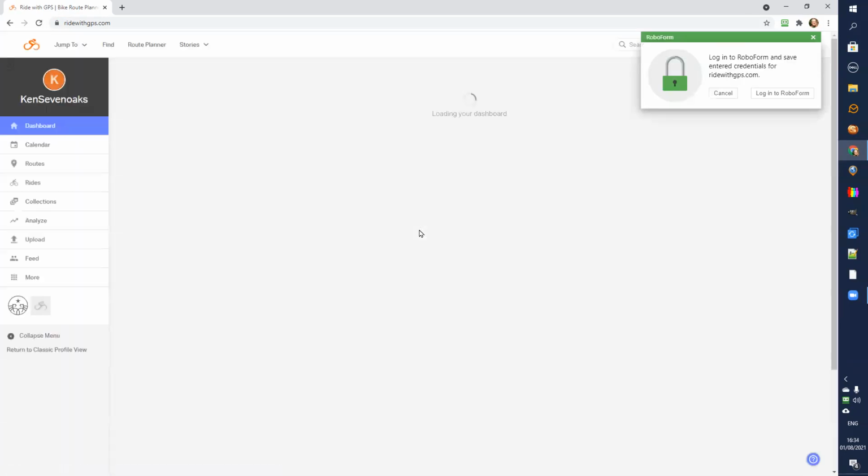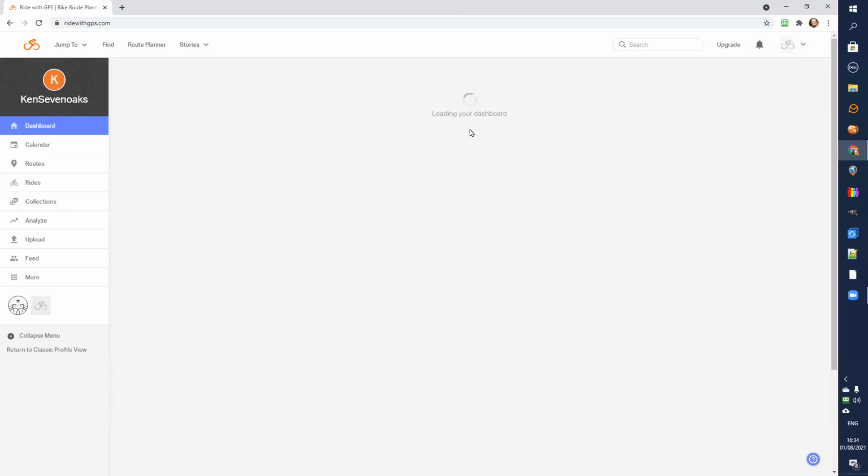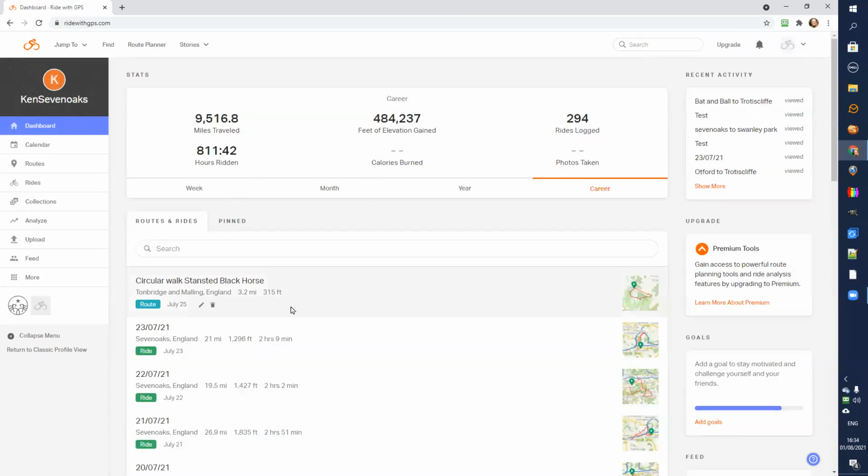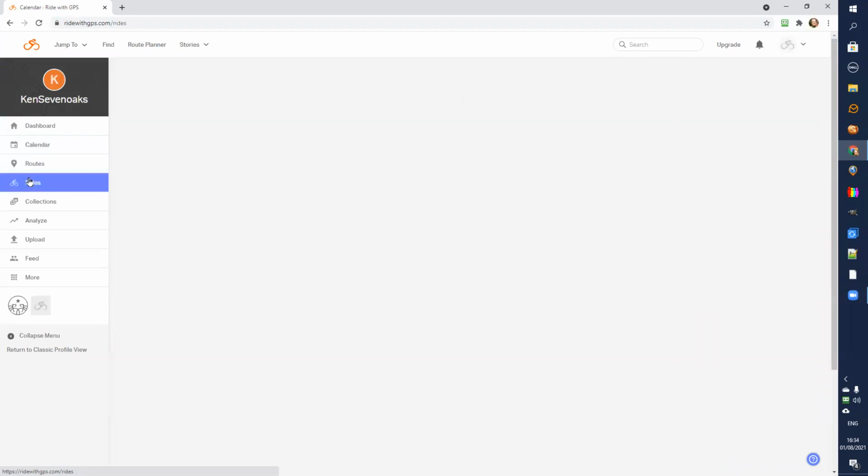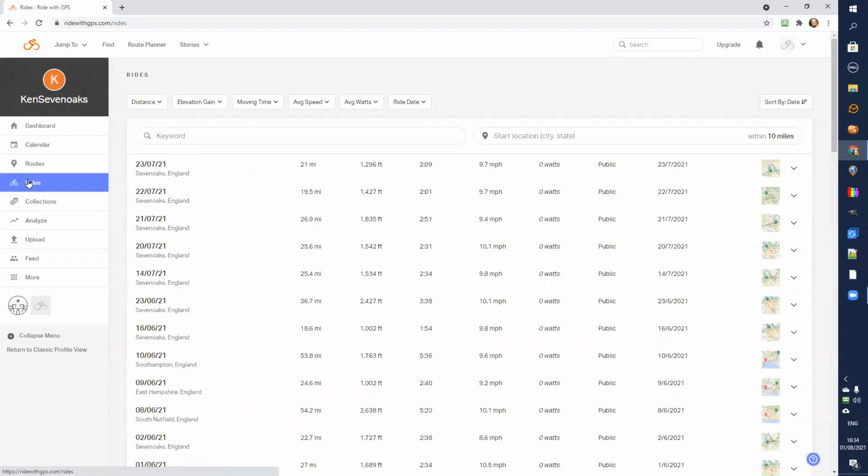Taking its time. There we are. That is the dashboard. The dashboard is effectively your home screen. On the left-hand side of the dashboard, there is a menu. So we could go to calendar, we could go to routes, we can go to rides, etc. At any time, you can get back to the dashboard either by clicking the dashboard menu item or by clicking on the little icon in the top left-hand corner.